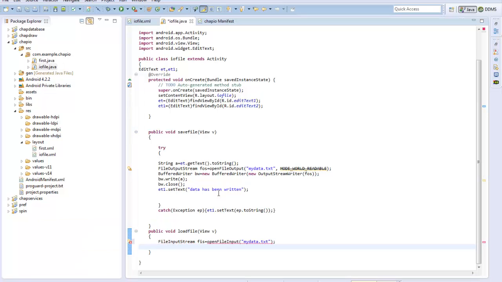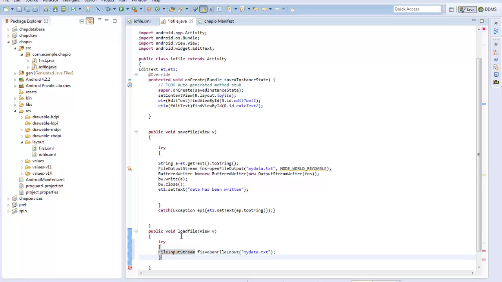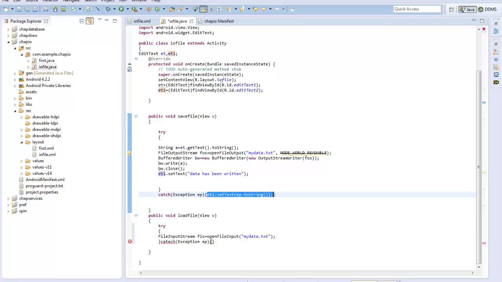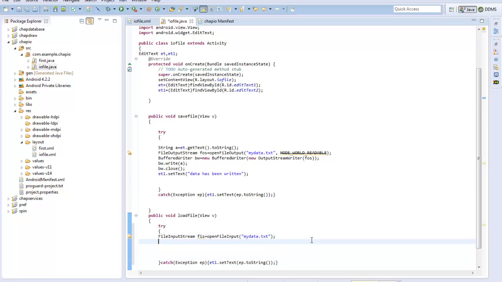So again I'll need a try and a catch, and again I'll use the same thing as earlier. I'll copy it from here to avoid typing again. So this I'll correct. So I've connected the file input stream.